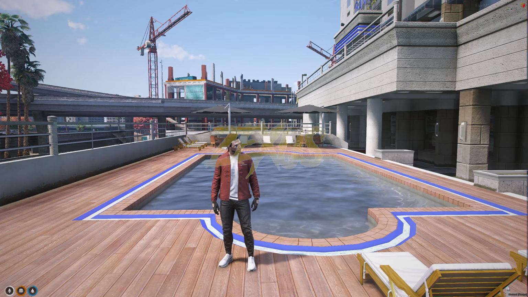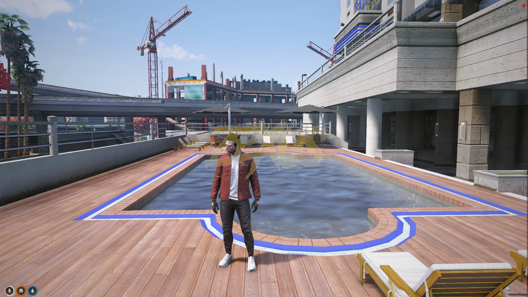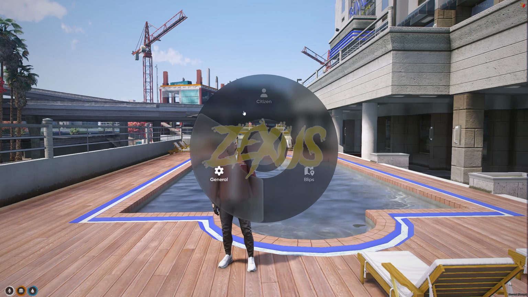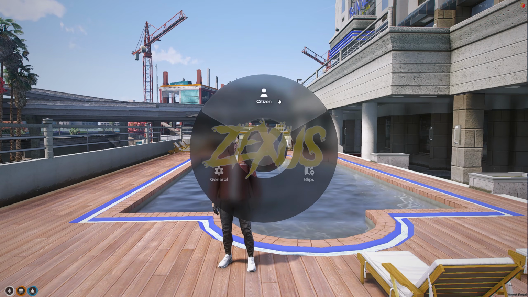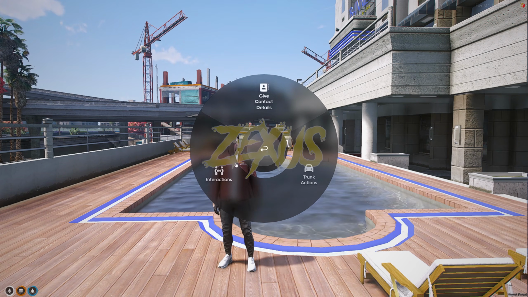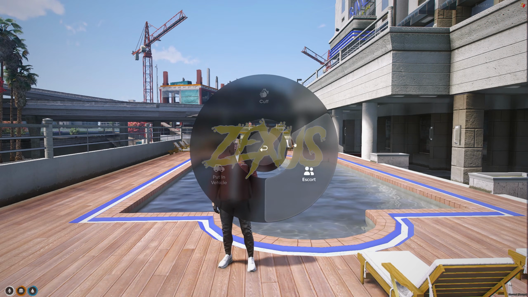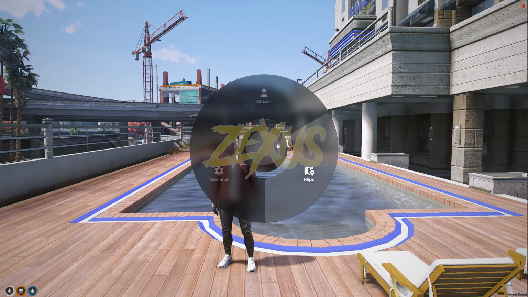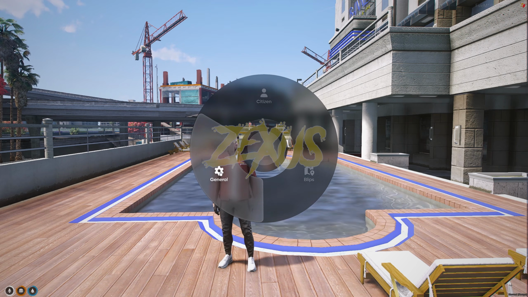So we are in the server now. Now let's open the Radialmenu which we have installed. As you can see, this is the Radialmenu's user interface. Let's select the citizen option. So we have these options over here. This is the option of blip, and let's go to the general settings.